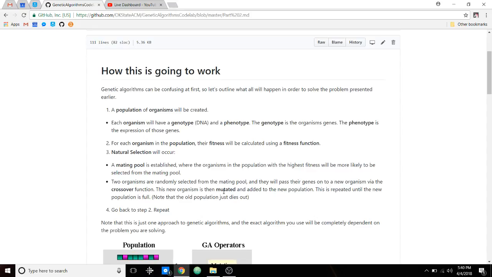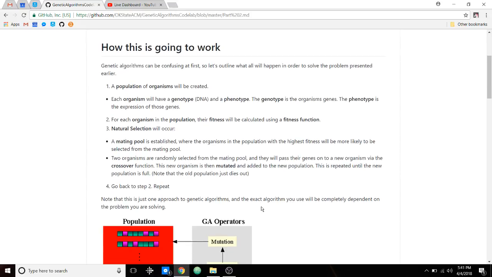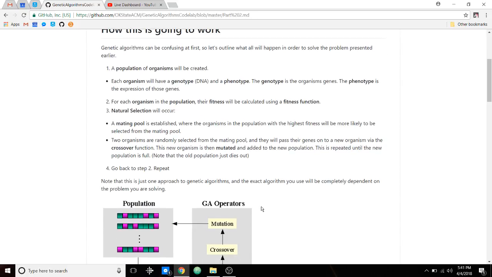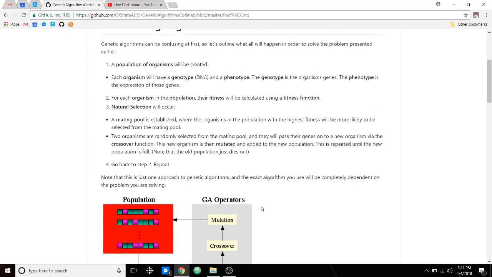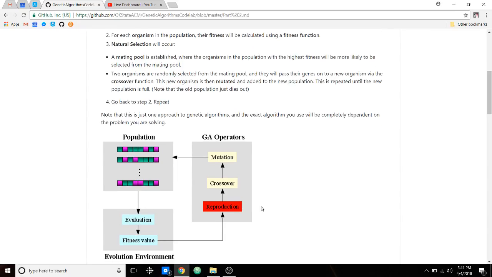They will pass their genes on to a new organism via some kind of crossover function. Then that new organism they create is going to be mutated a little bit and added to the new population. That's going to be repeated as many times as necessary until you get either an optimal answer or an answer that's good enough. And note that the old population just dies out whenever they've created a new population. I realize this is all really abstract right now, but it'll become more concrete, hopefully, as we move on.